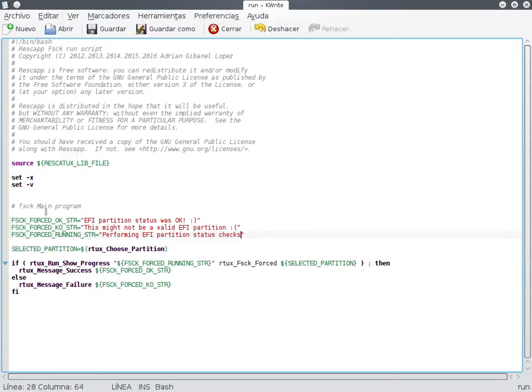Okay, so now this is UEFI part check. This is going to be our prefix so that we can use it around here. So this is the OK message, which is going to be here. So one second.